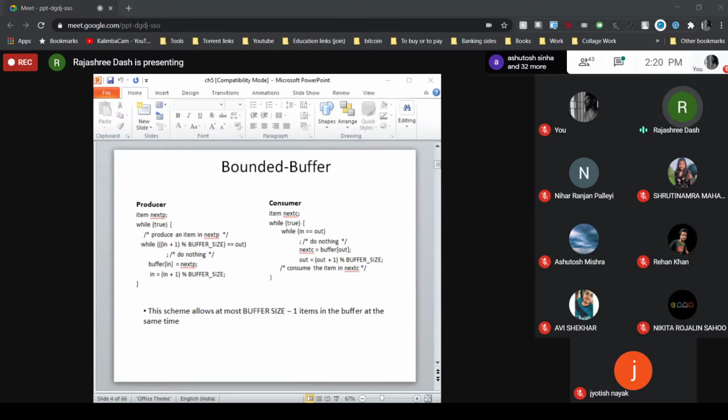Otherwise, the producer stores the new item at the in position, and after that it increments the value of in by 1. Similarly, the consumer consumes an item from the out position and increments the out variable. Now with that solution for the bounded buffer producer consumer problem, we checked the drawback that a maximum of buffer size minus 1 items are stored in the buffer. If the buffer size is 5, it was storing a maximum of 4 items.